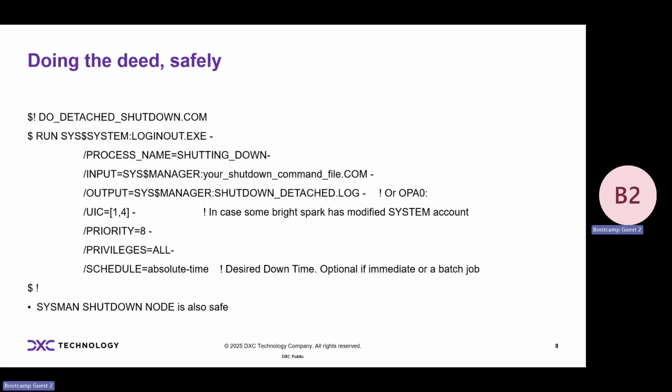The example that Digital provided actually had SYSTEM as the username, saying create process on the system. However, I've come across too many systems where somebody has modified the system account and it's no longer useful. So you just put 1,4 in there, it's safe. Give it a high enough priority so you know nothing's going to interrupt it, and off it goes.